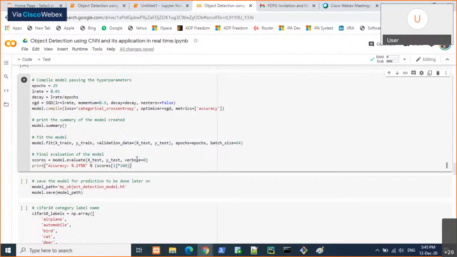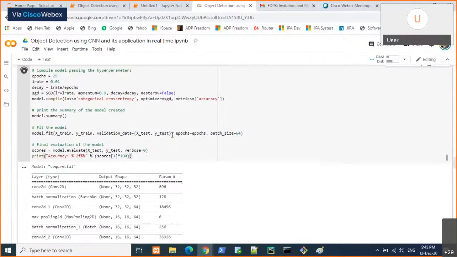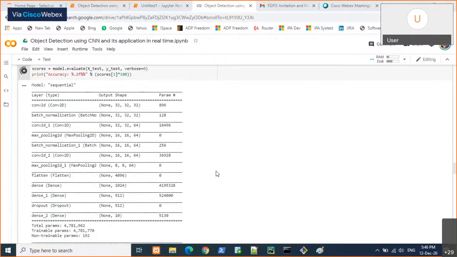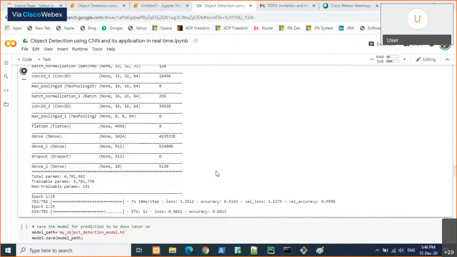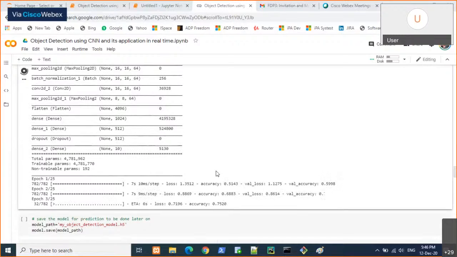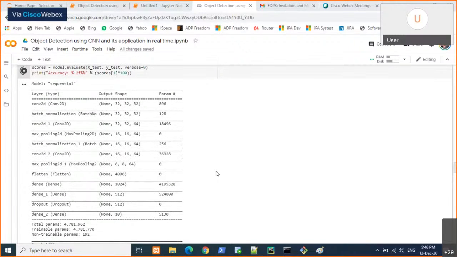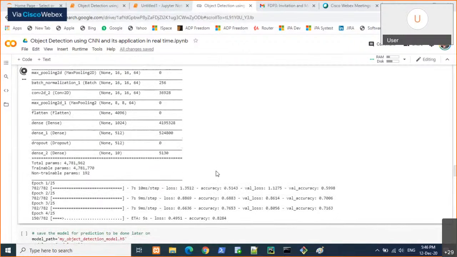So if you just run now, this may take some time. Did anyone try to run this? So what can you see? Everyone can see those layers. Someone has already done this. Code running. So it will take some time.